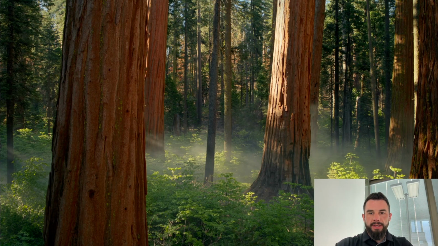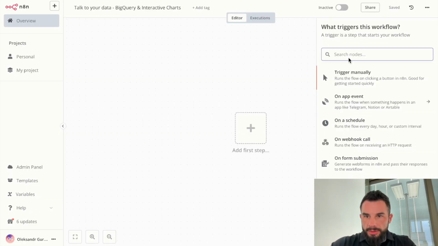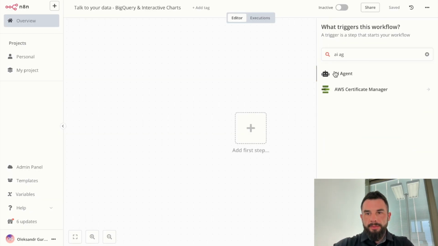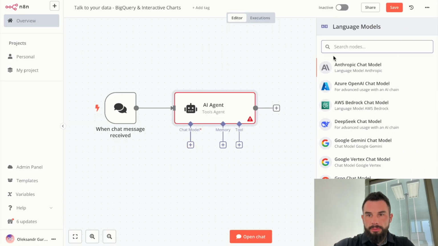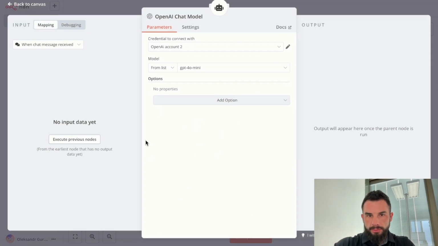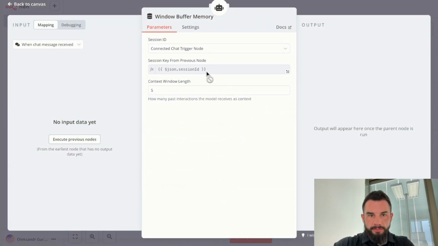Today we will build a pipeline that can query genetic data and provide outputs in text and chart format simultaneously. We will start by adding an AI agent. Tool agent is fine. A simple chat model. Simple memory.